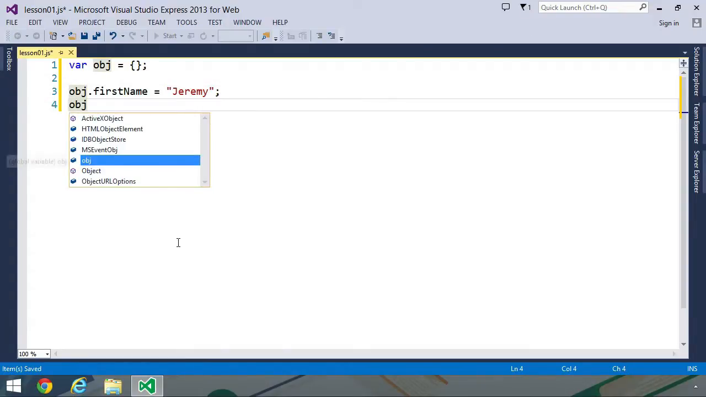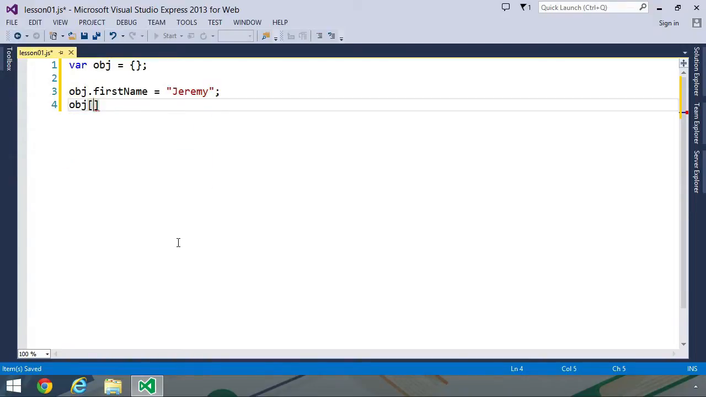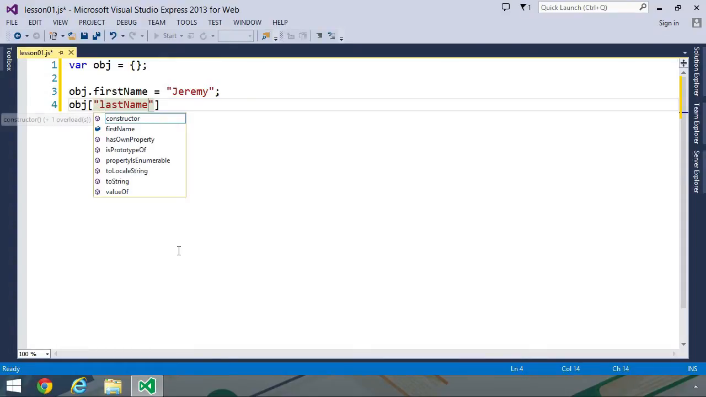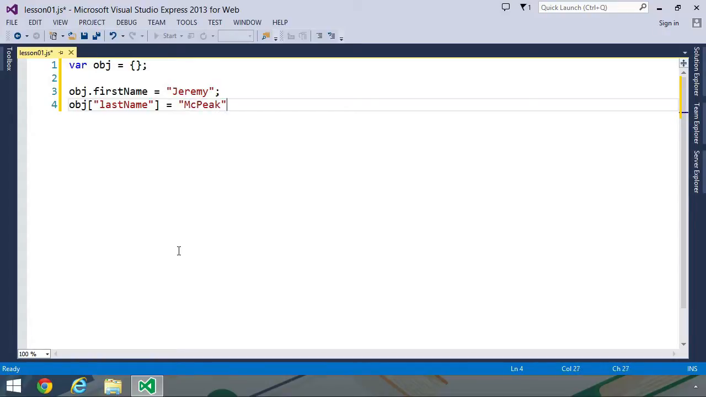We can also use the square brackets to create a property. You use a string as a key, so if you wanted to create a last name property, then you would just use the string last name and then assign it a value. So it's very much like a key value pair. And for the most part, these two styles of syntax are interchangeable.